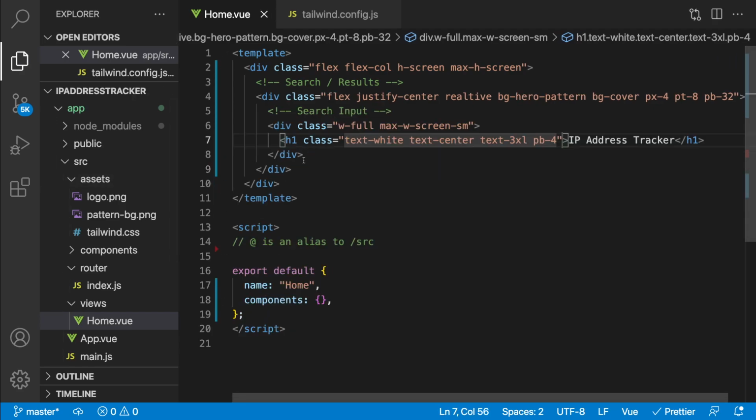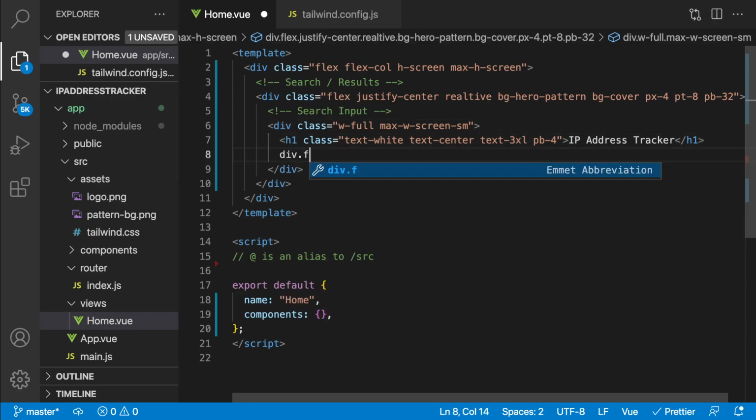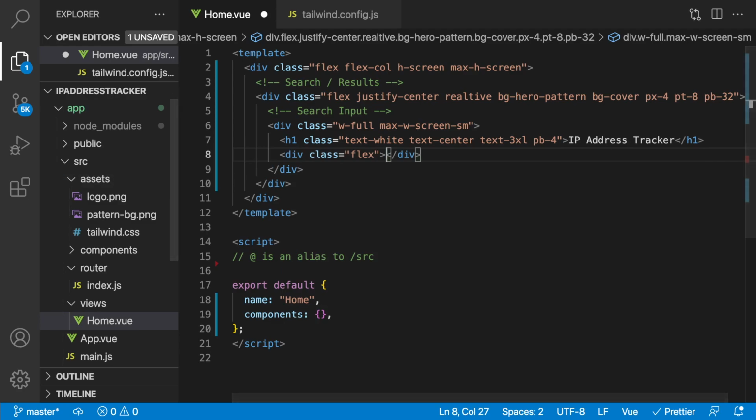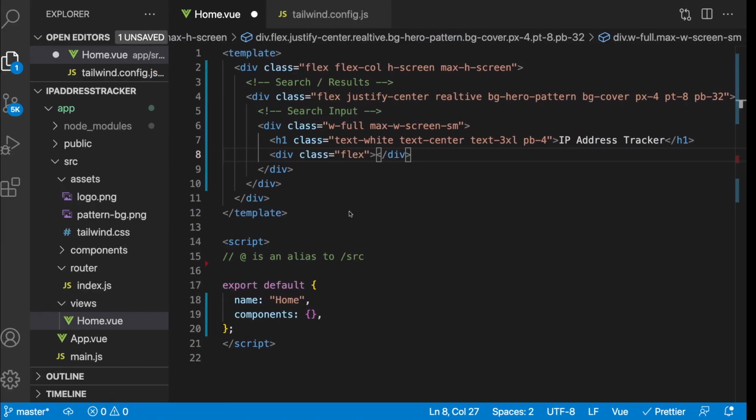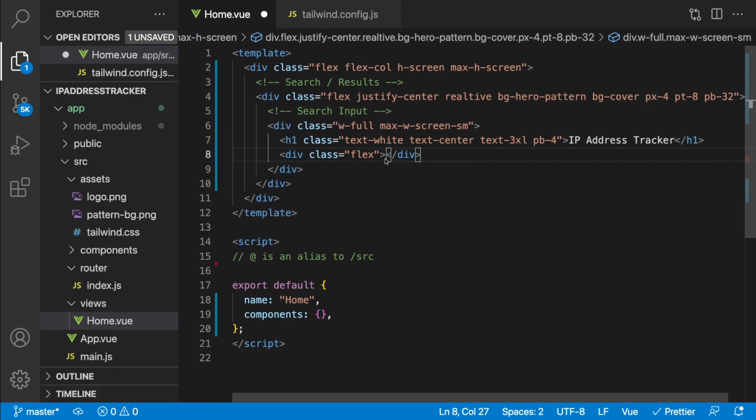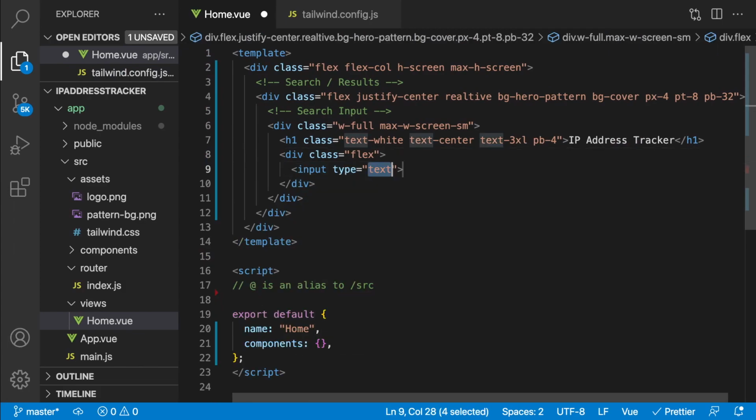All right. Now, inside of this div below the H1, we want to have another div here with a class of flex. Now, inside of here, we're going to have our input and our icon for our search here. So if we go over here, we're going to be creating this and also have this icon right here. All right. So let's head back over to our code. And inside of here, we're going to have our input.